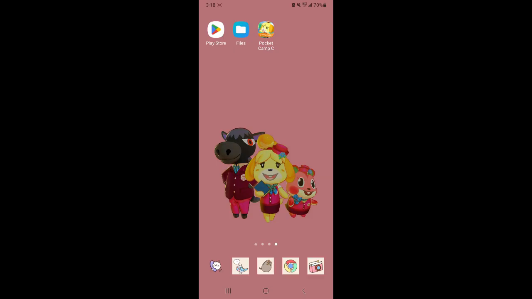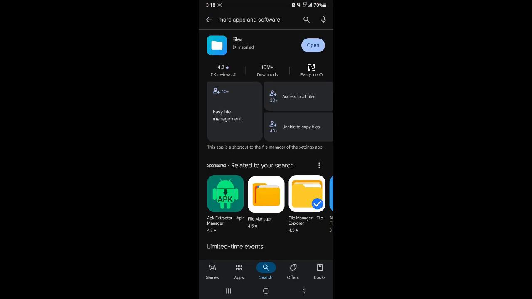All information in this video does not utilize hacking or cheating in any way. It only uses copying and moving files. These methods are great for people who do not have a Nintendo account. You'll need to download this file manager app by Mark Apps and Software. There's a link to it in the description. I've tried other apps and they do not let you access your app's files.